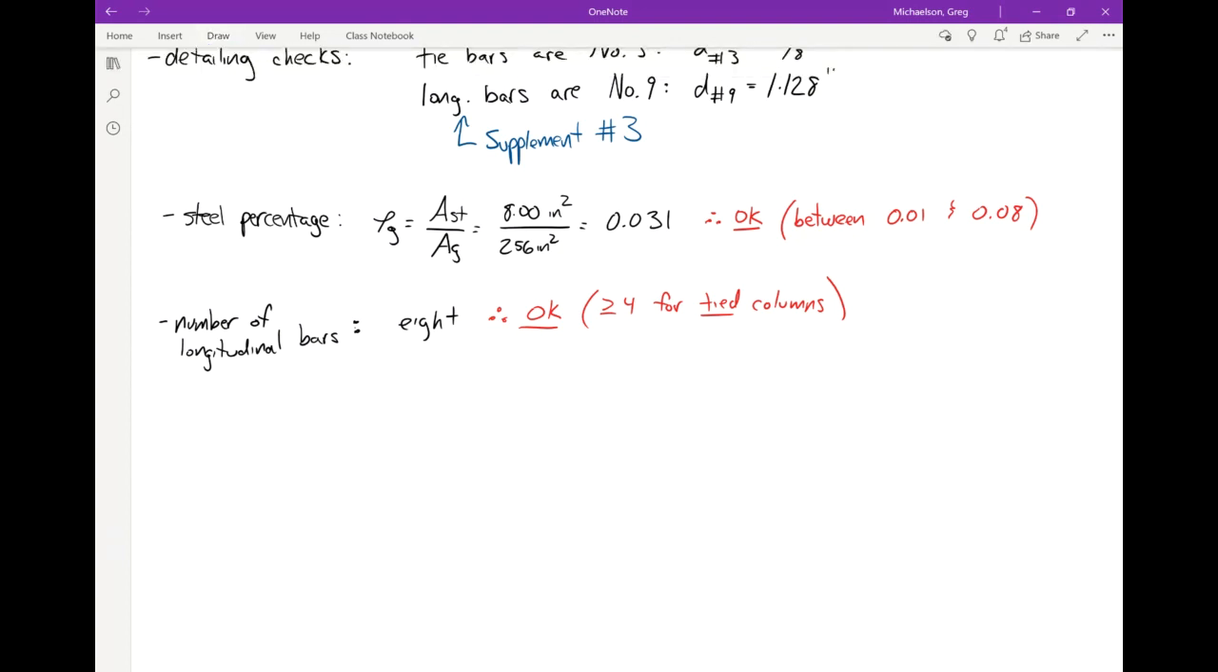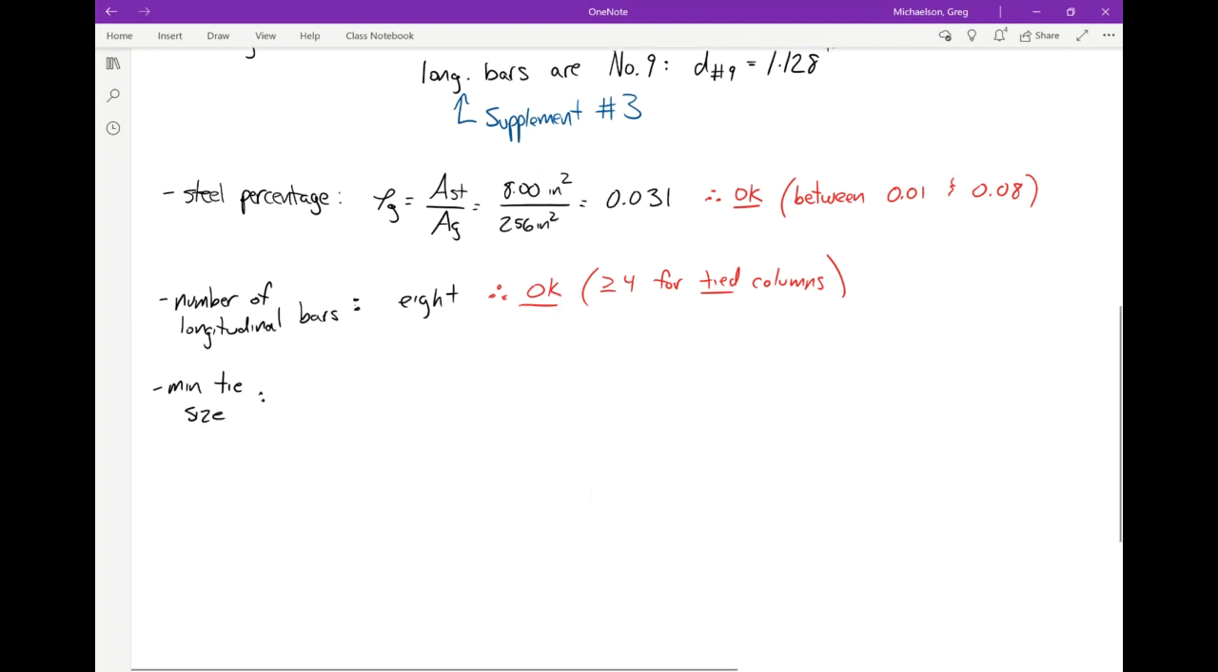The last one is, I don't know, maybe a bit tricky, but you have to think about how to do the math. All right, the minimum tie size. What number bars are we using for the ties? Remind me. Make sure everybody's paying attention.